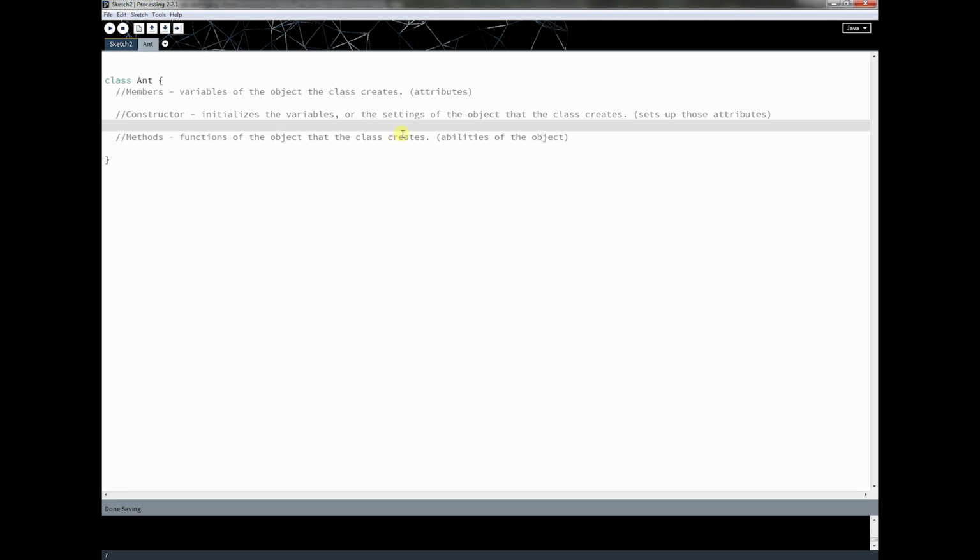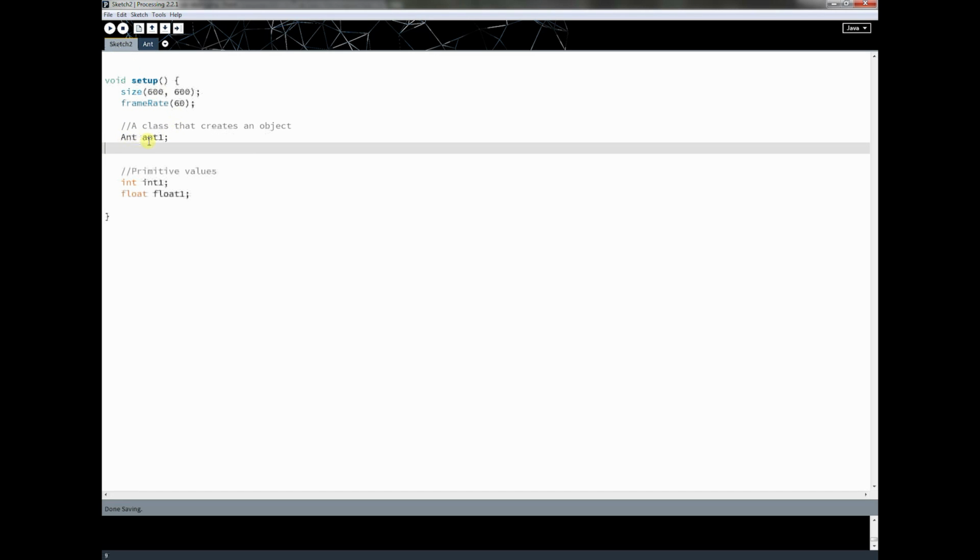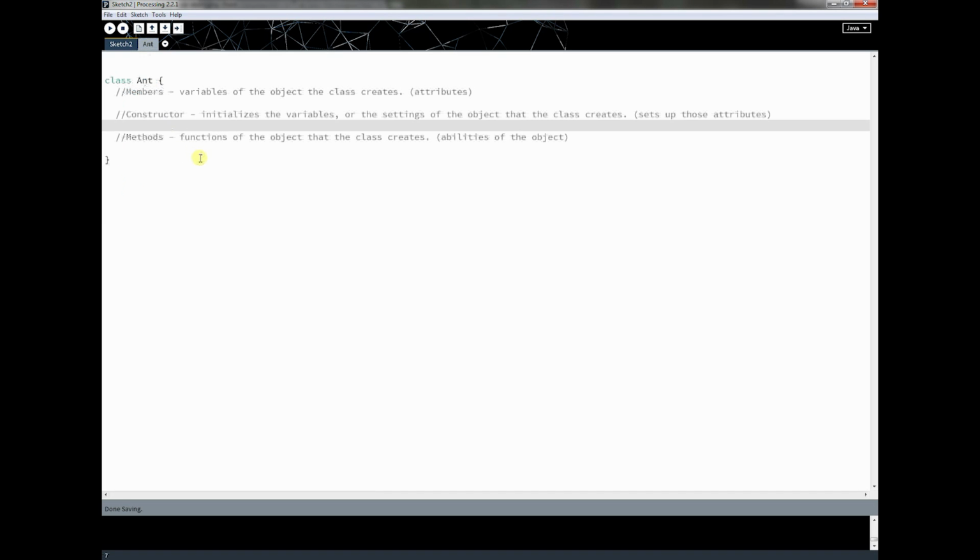So in our case, the members will say all ants are going to have a size and a color. And then the constructor would say, okay, when you create an object, for example, when I do ant1, and this is just declaring, remember I have to initialize it as well, and I'll show you that in a minute. But when I initialize it, the constructor gets called and it will say, randomly maybe pick a color for the ant. So it makes this ant purple, and it gives the ant a size of 20 pixels.